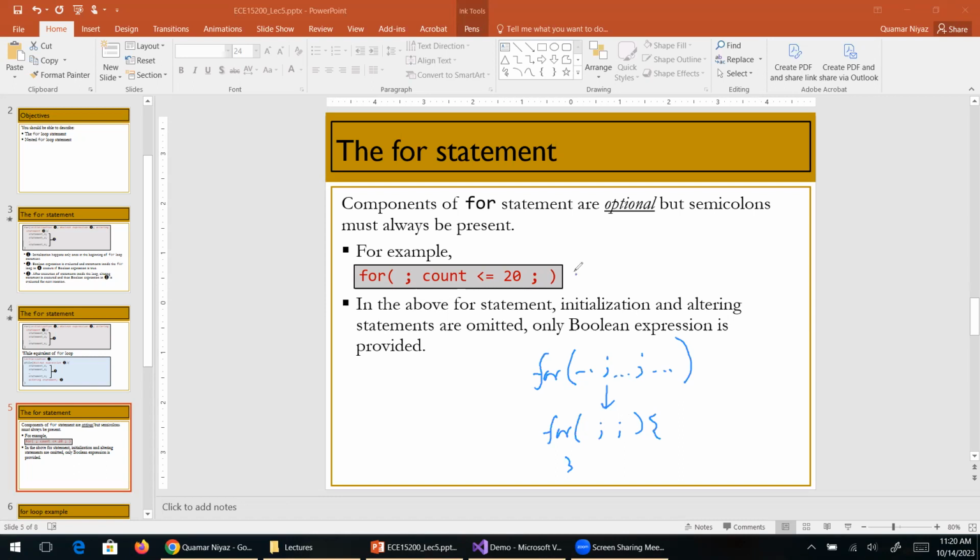So in this example that you are seeing here, we have a for loop, and then we don't have initialization. So initialization may have been done outside the loop. And then we have only the Boolean expression, and the update statement is missing. So maybe the update statement appears following the statements that we have inside the for loop. So the components of the for statement are optional, but the semicolon must always be present to separate them, okay? So keep in mind. Now let's try to understand a for loop through an example.